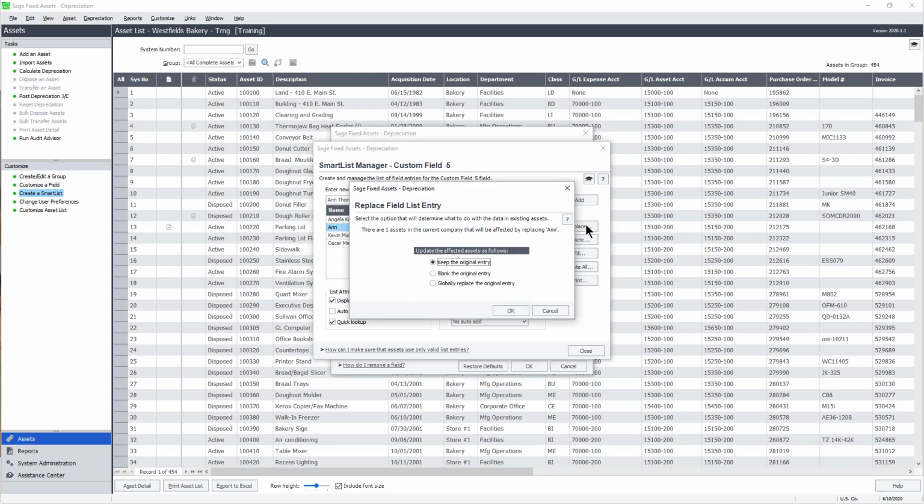And guess what? The program's going to say, hey, you're trying to replace a value on the smart list. No problem. However, FYI, I found this one asset in the current company that's going to be affected by replacing the name on the smart list. What do you want me to do with that one? And remember, this is just one. You could see this if you had 10 or 30 assets that have the old value, right?